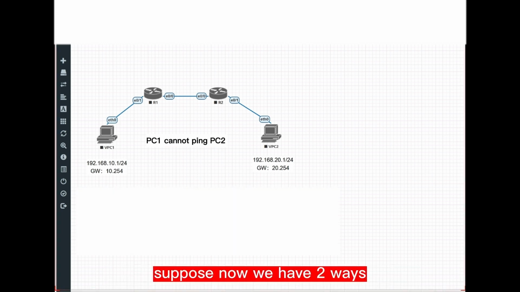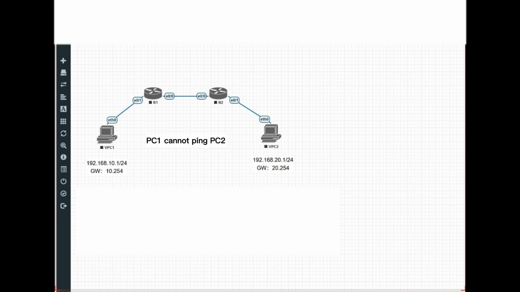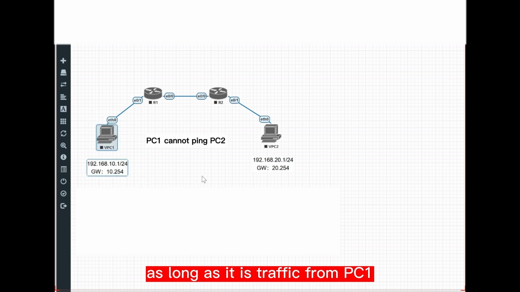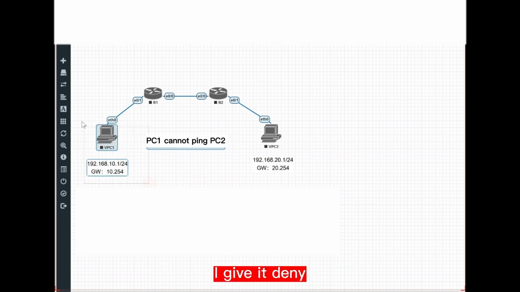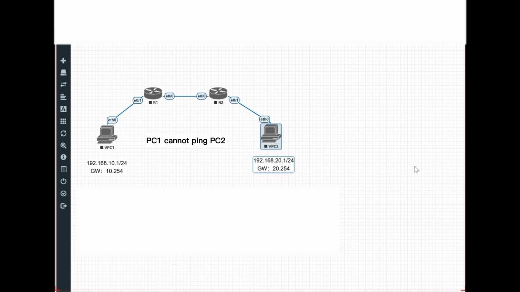Suppose now we have two ways. If I use the basic ACL to match the source IP of PC1, then I give it deny. I make a configuration on the ingress interface of this device. As long as it is traffic from PC1, I deny it. Then PC1 cannot ping PC2. But this does not optimize.